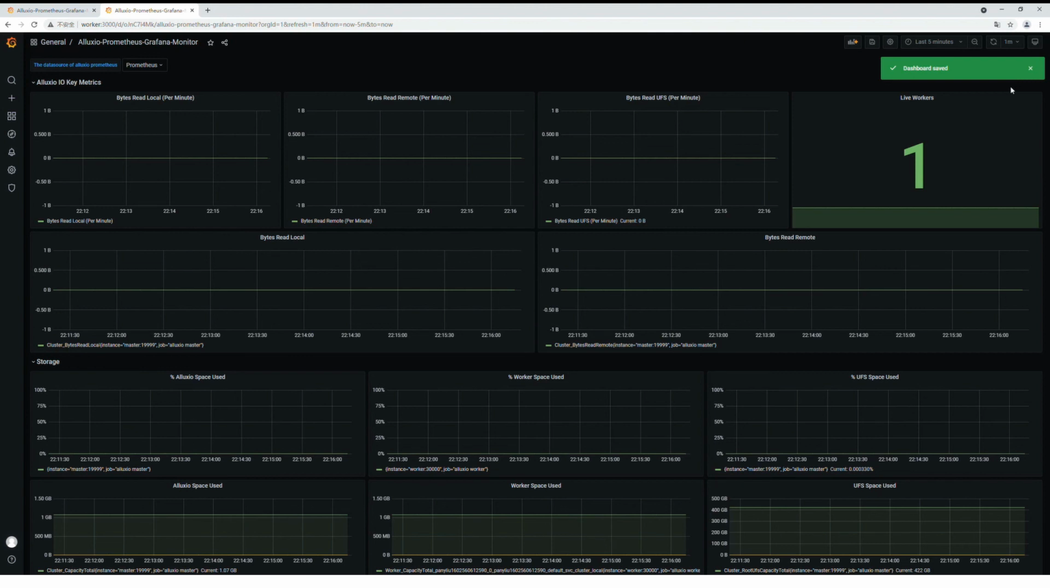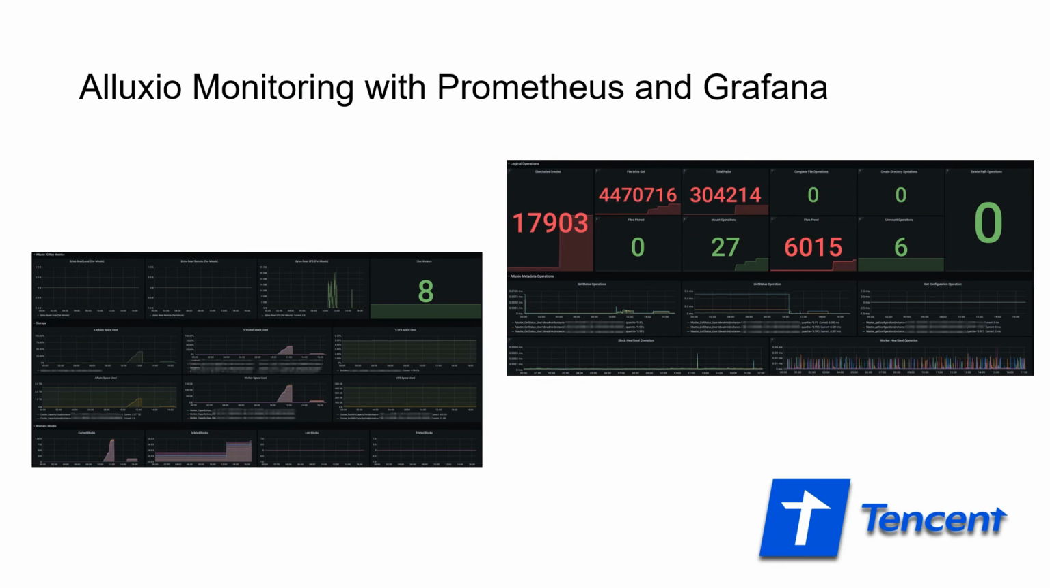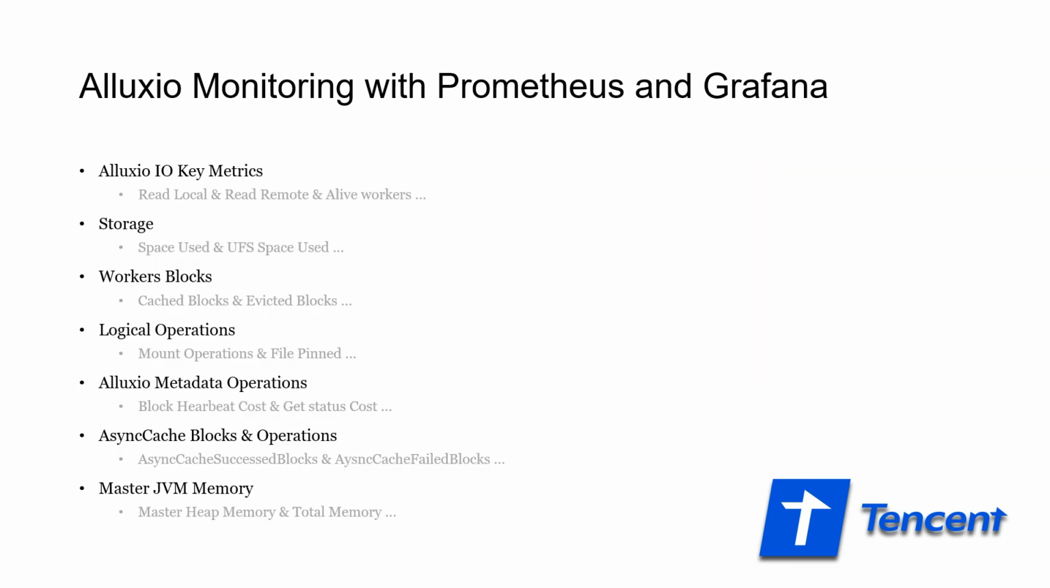In fact, the import process only takes 2 minutes, right? And these are the screenshots of monitoring. There are 8 live workers in the cluster, and the monitoring system works well. You can see the metrics in different panels. These are the labels in the dashboard for different rows. So if you want to add or remove some panels, you can just operate on the dashboard. It's quite simple and convenient.